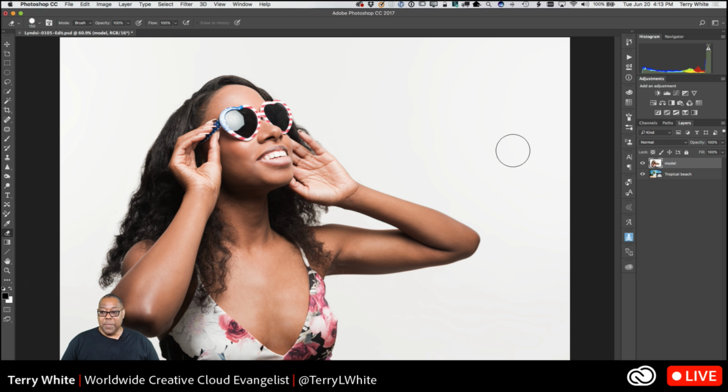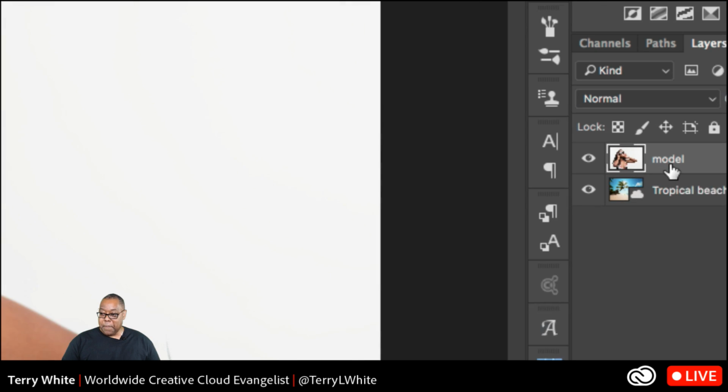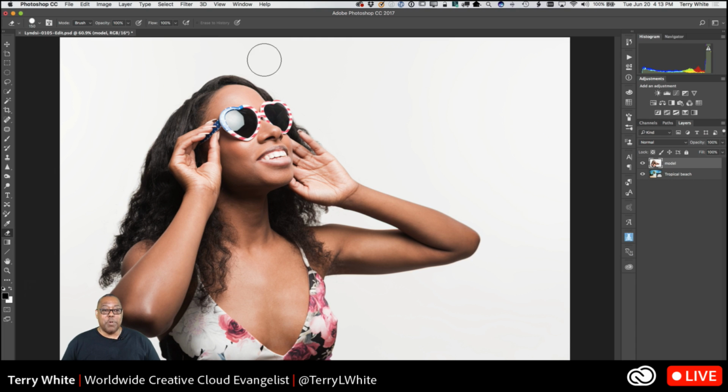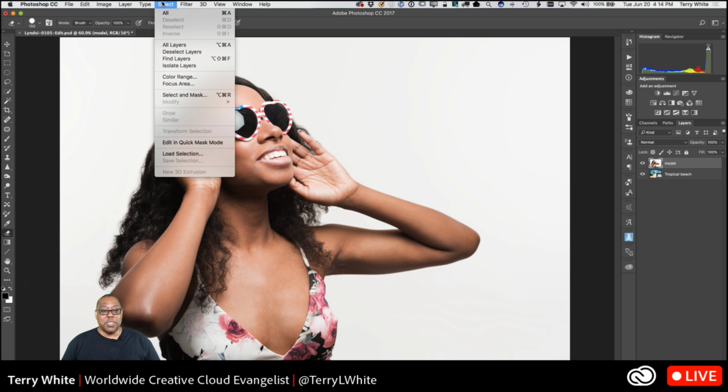So let me undo that. And now we're on the model layer. That's the layer we have selected. And what we're going to do instead is we're going to let Photoshop do most of our work for us. We're going to go to the select menu.